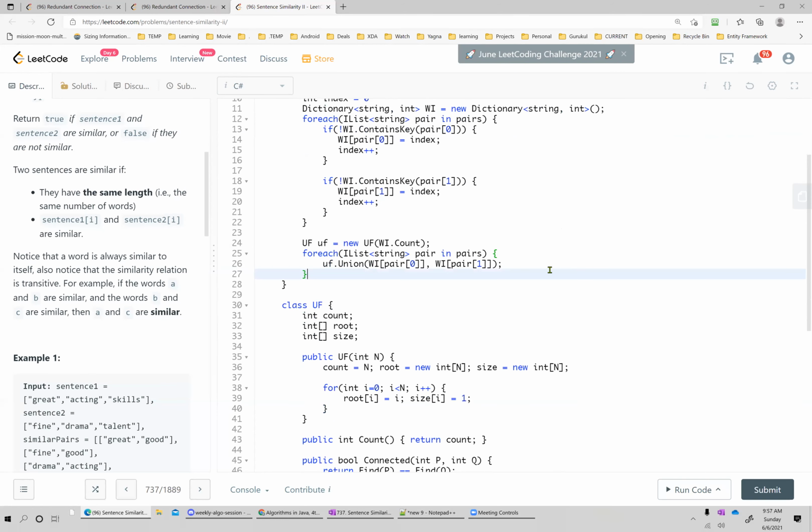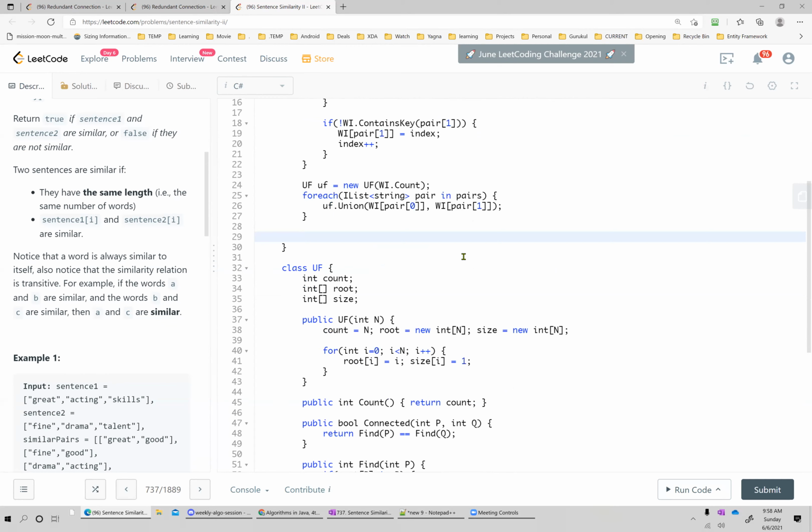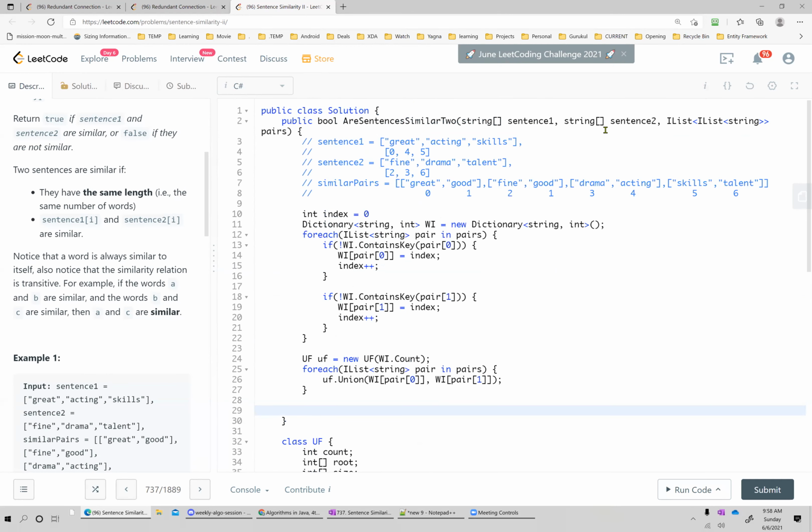All right. So I assume that we are clear till now, right? Now what should we do? Since we've got all the similar words in the same component, we can just check, is it connected on each index? Yes, so we have to traverse both the sentences together, right? That's the interesting thing.